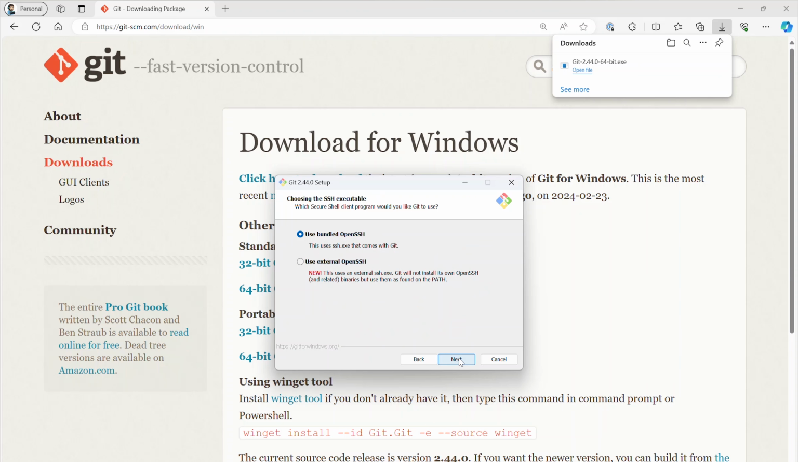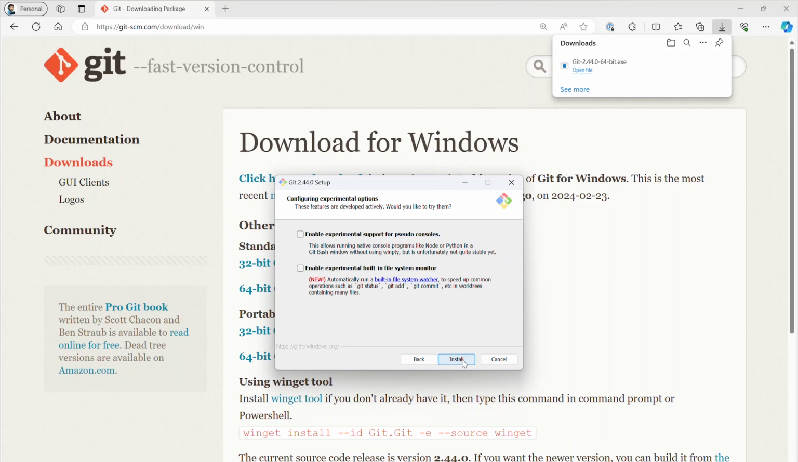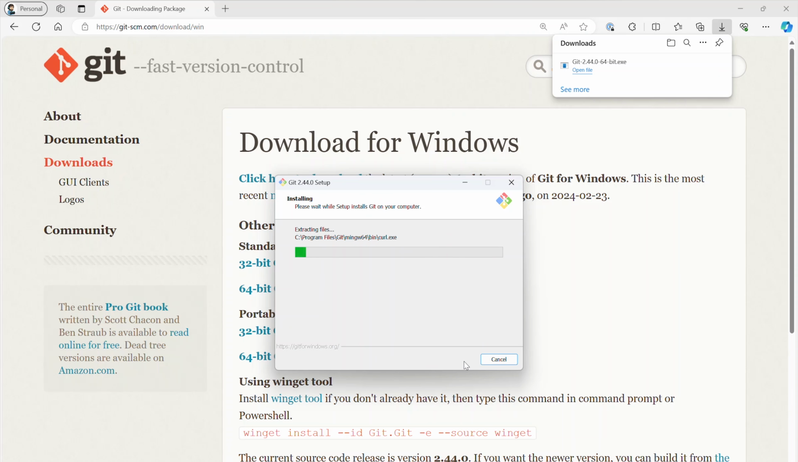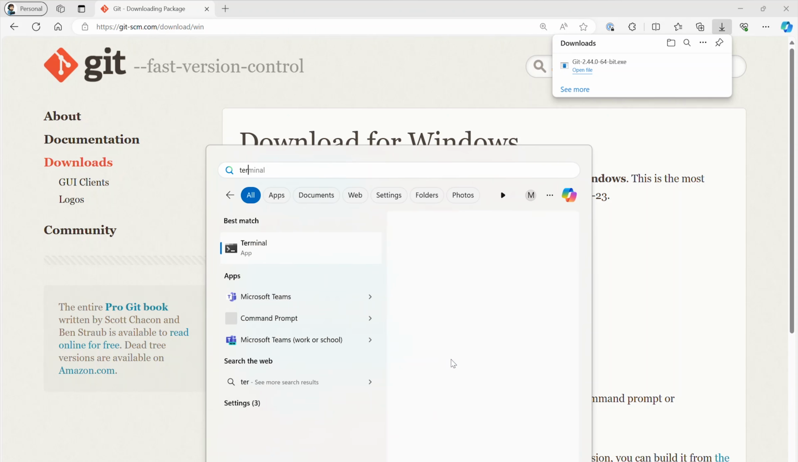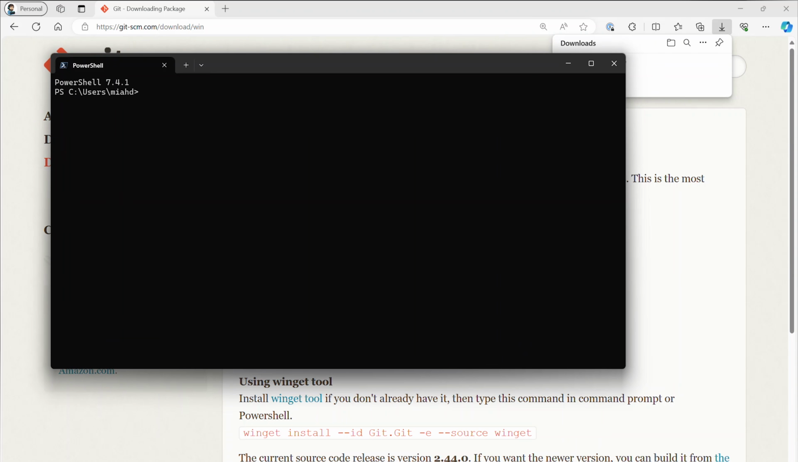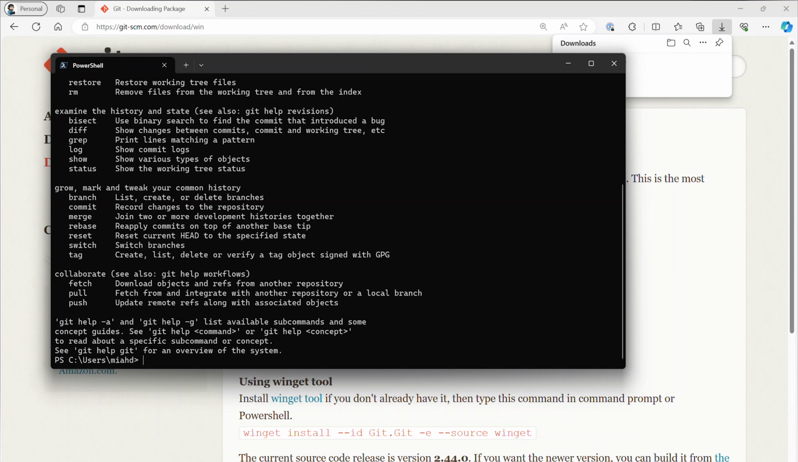Click Next to accept the bundled open SSH program. Don't worry about that right now. And let's just click Next for all the other options and then click Install. Once Git is installed on the machine, click Finish and open up your terminal. Run the command git, and you should see a list of all the commands available. You're now ready to start configuring and using Git.